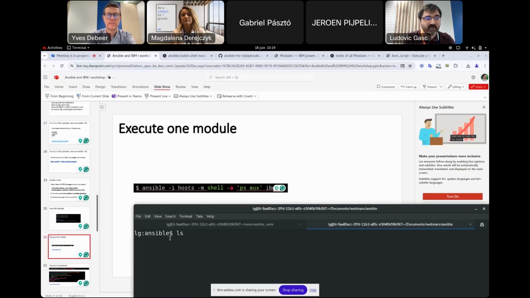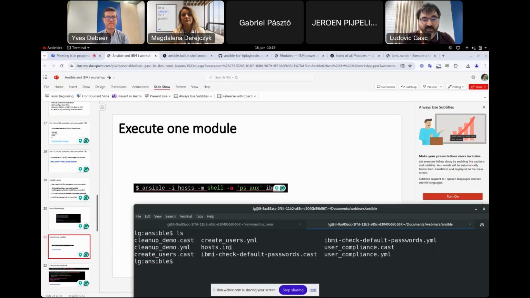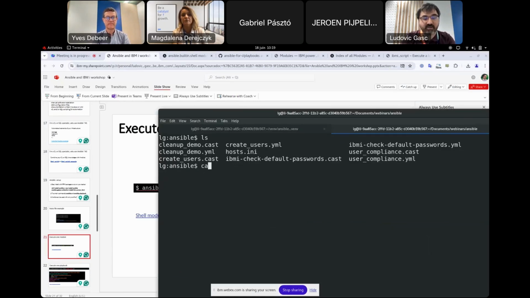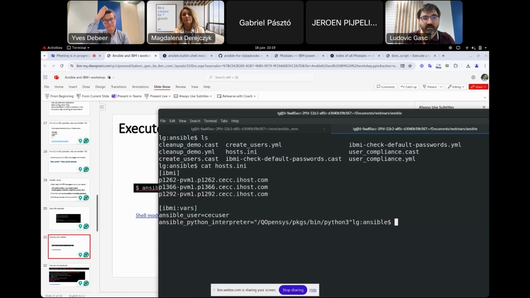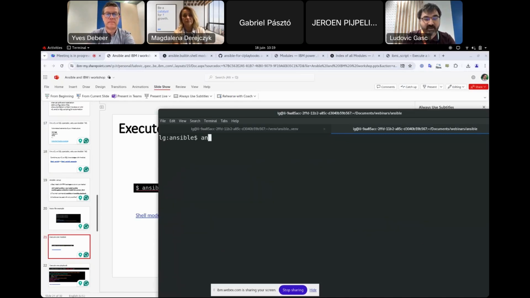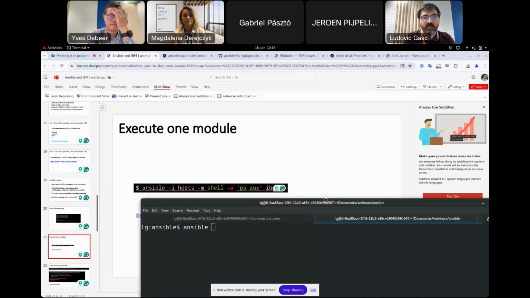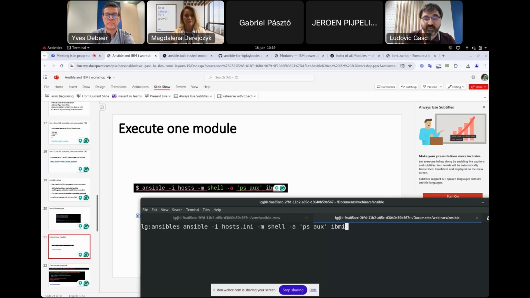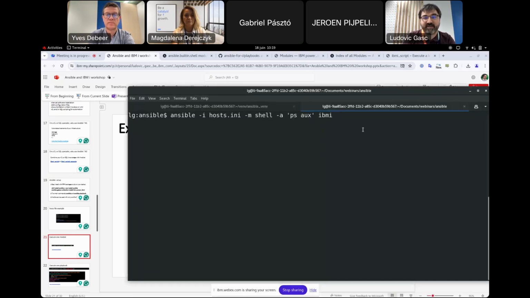Here, it's the folder where I have my playbooks and where I have my host file. You see my host file. I can show the content, the content you have already seen. And now I can type ansible, my inventory file, the module I want to execute. And I can type here the group or a specific name of the server.